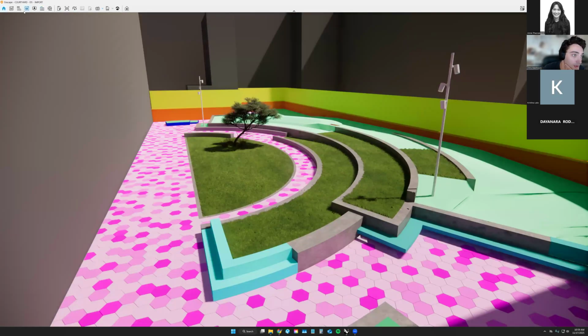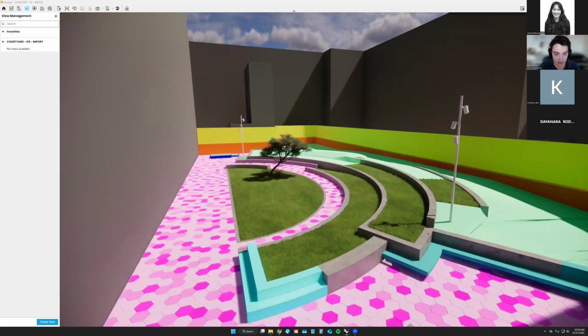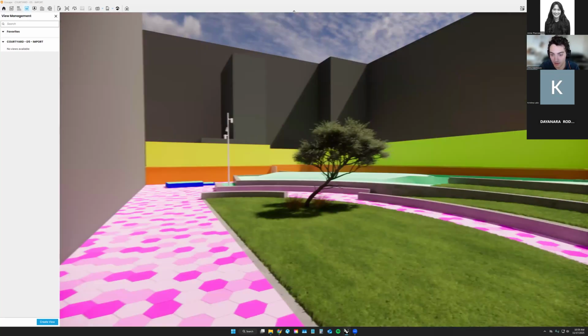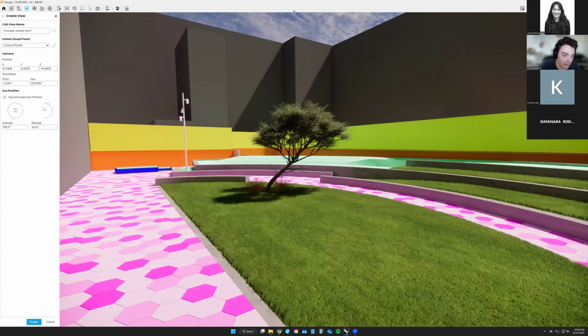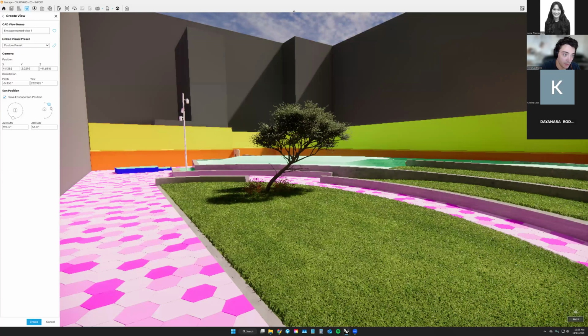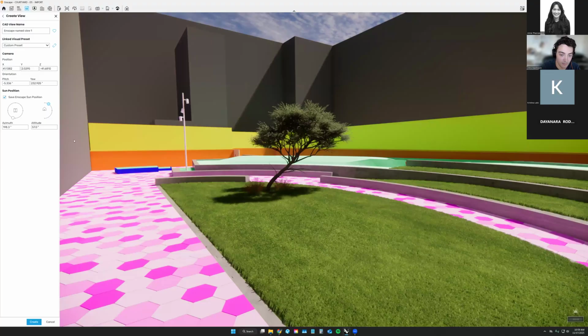The first thing you want to do is open up view management and set a view so you can always come back to it. So let's say we really want it to look this way. We can create a view and we can adjust the sun independently here if we want to, but because we've imported our context, it's geolocated, so the sun should appear where it is in real life.